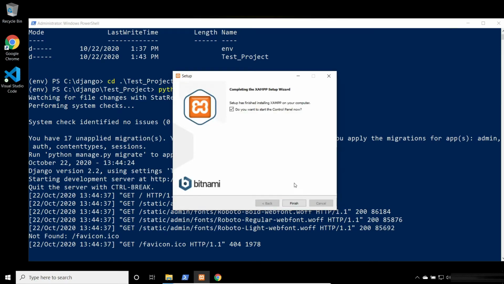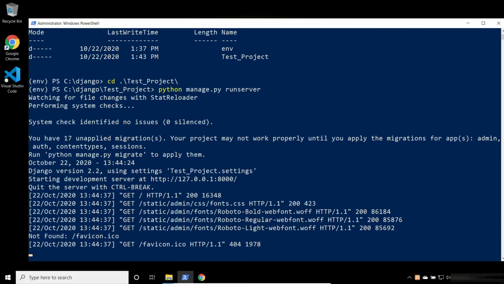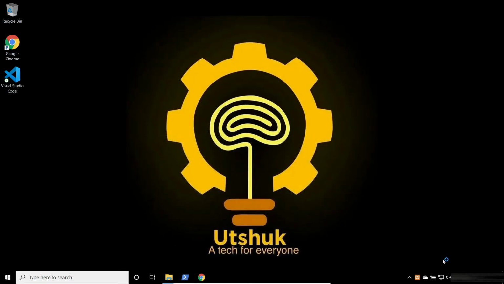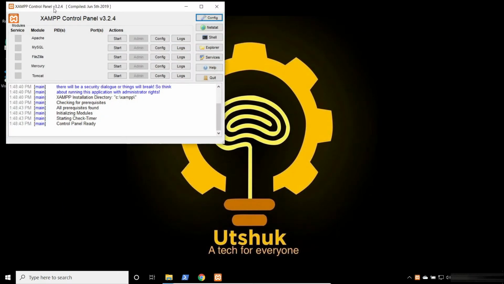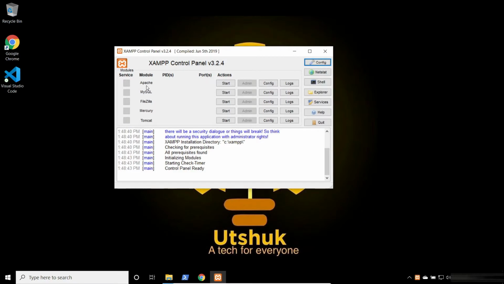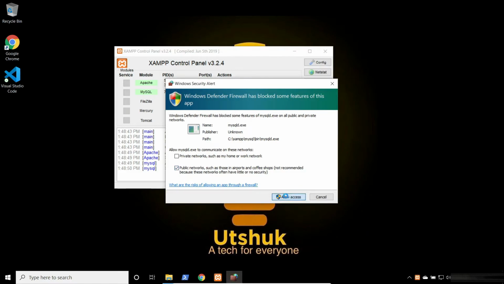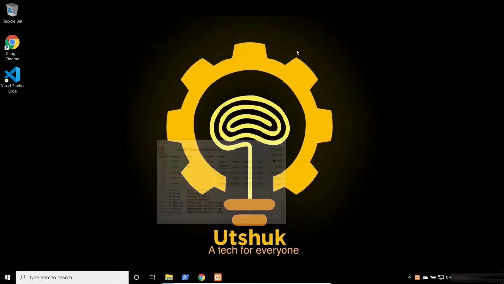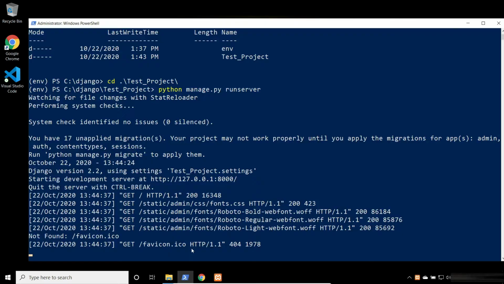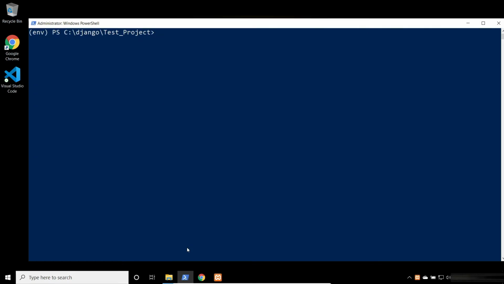Our XAMPP installation is complete now. Click on finish and you will see the XAMPP panel here. You need to start the Apache and MySQL server. Click allow access and minimize this. Now we need to quit the server here by Ctrl+C. Let's clear this out. Inside this env, we need to configure the MySQL client.